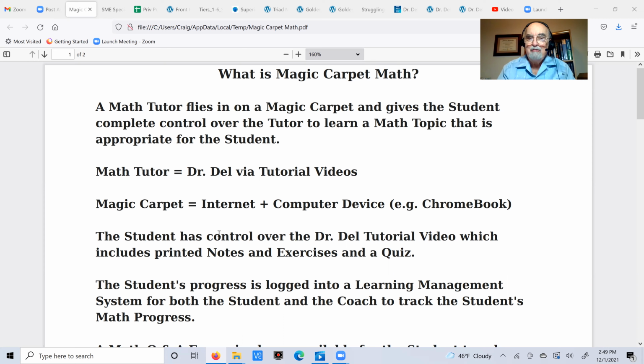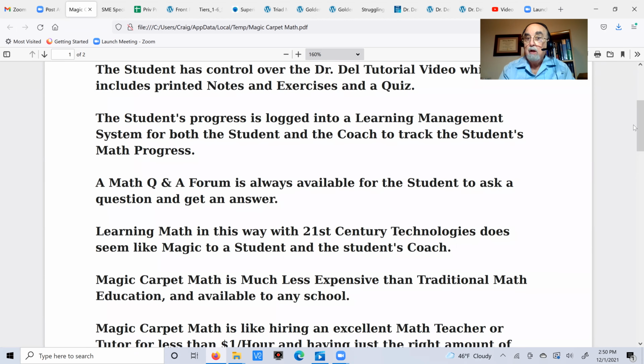Now, the good news is the student is going to have complete control over my tutorial video. That means they can pause it, they can back it up, they can go back and forth on it. And it's better than actually having me as a live tutor, believe me. The students can really learn from it. And of course, each tutorial video will come with printed notes and with exercises, with answers, and a quiz, so that the student and the coach of the student will know exactly what's going on. And that progress of the student is going to be logged into what we call a learning management system that keeps track of the student's progress. So the student and the student's coach can track this progress, and it's just a wonderful way to keep track of it.